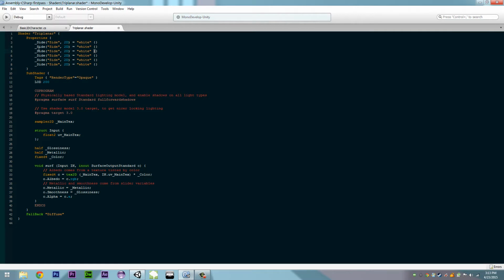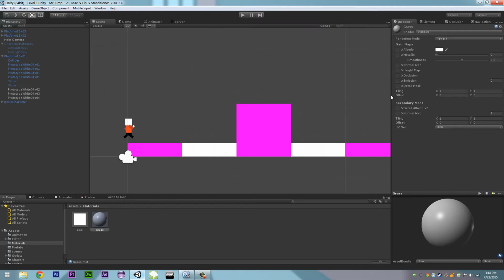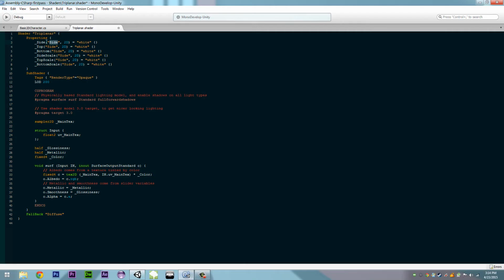So we're going to rename these to be, this one's going to be underscore top, this one's going to be bottom, this one's going to be side scale, this one's going to be top scale, and then this one's going to be bottom scale. And pretty much this is going to be the name that appears. So this is the variable name where you set it out, and then what this is here is what is shown here. So you just retype these all again.